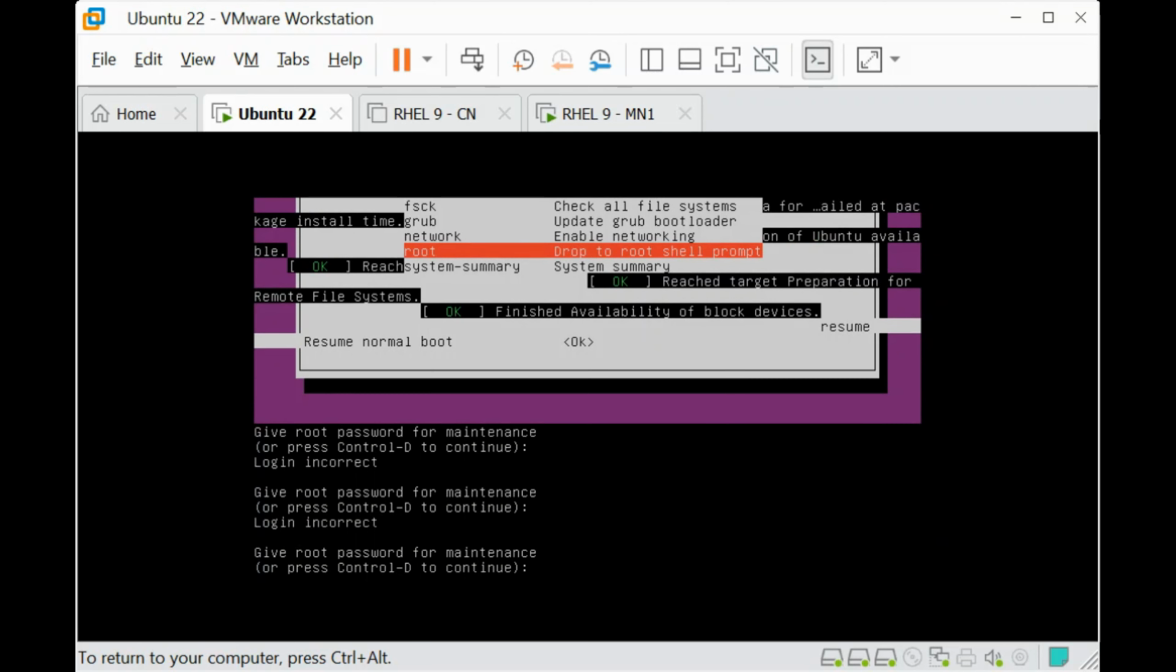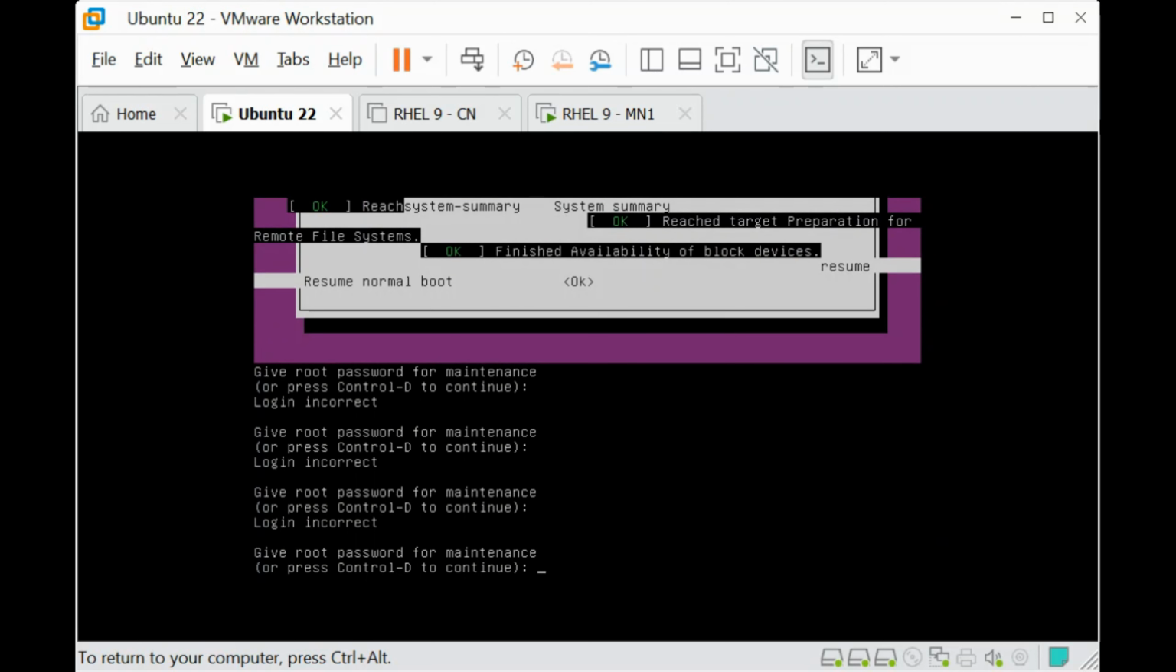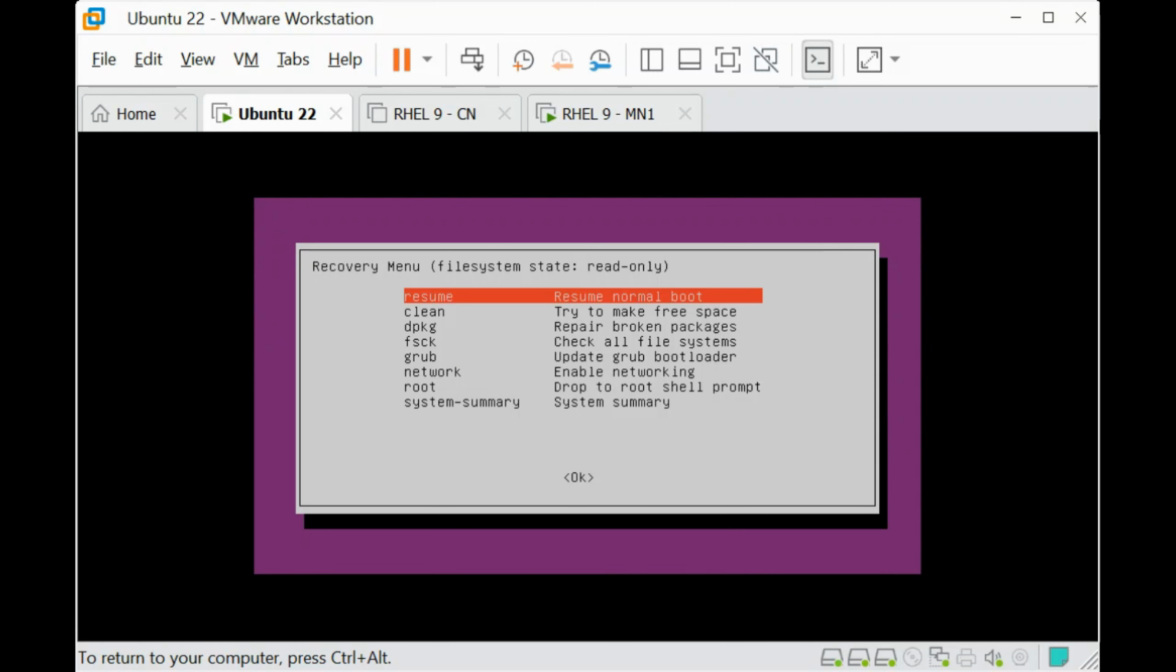Oops. Okay, I don't think I can remember the password. Anyways, since I want to continue, I'm just going to press Ctrl D. That is going to take me back here. So I'm going to come back to drop to root shell prompt.